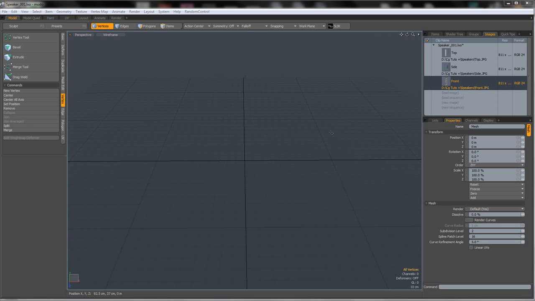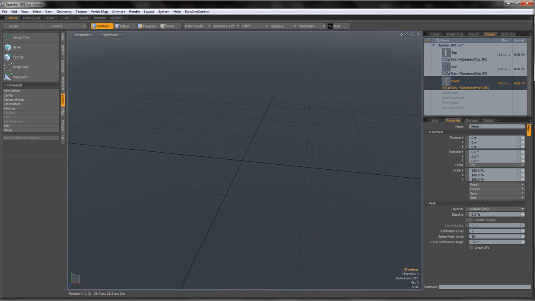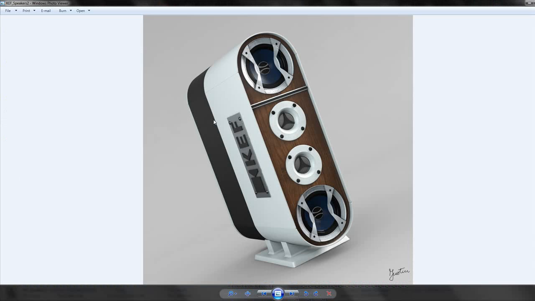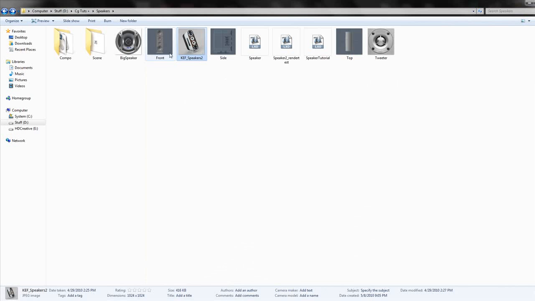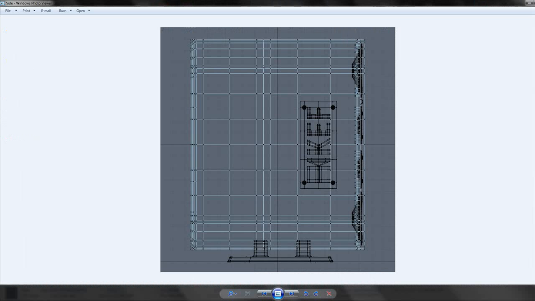Hello guys, this is Justin for CG Tuts Plus, and in this tutorial I'm going to show you how to model, texture, and render a speaker inside Modo 401. Since I previously modeled the speaker, this is how our final shot is going to look like. I took some screen grabs to create some type of blueprints that will help us model.